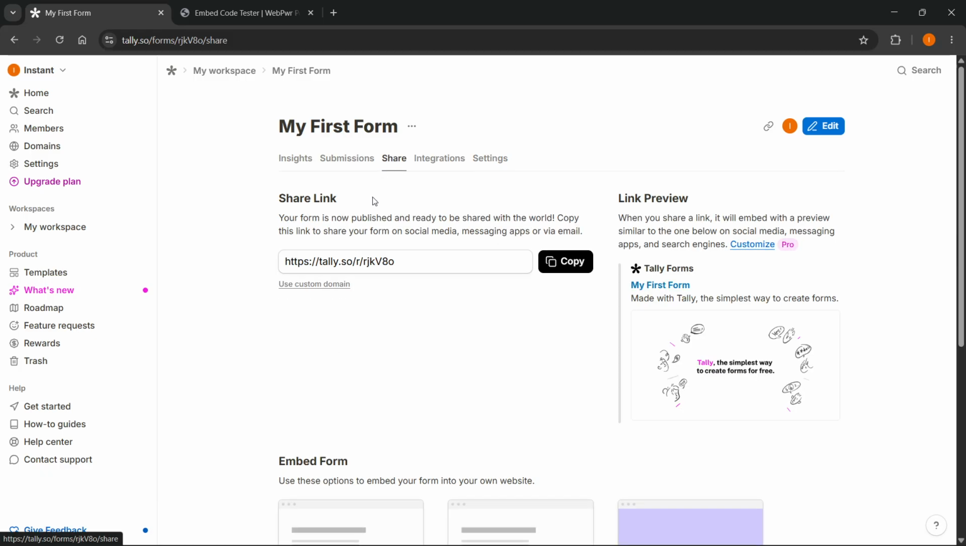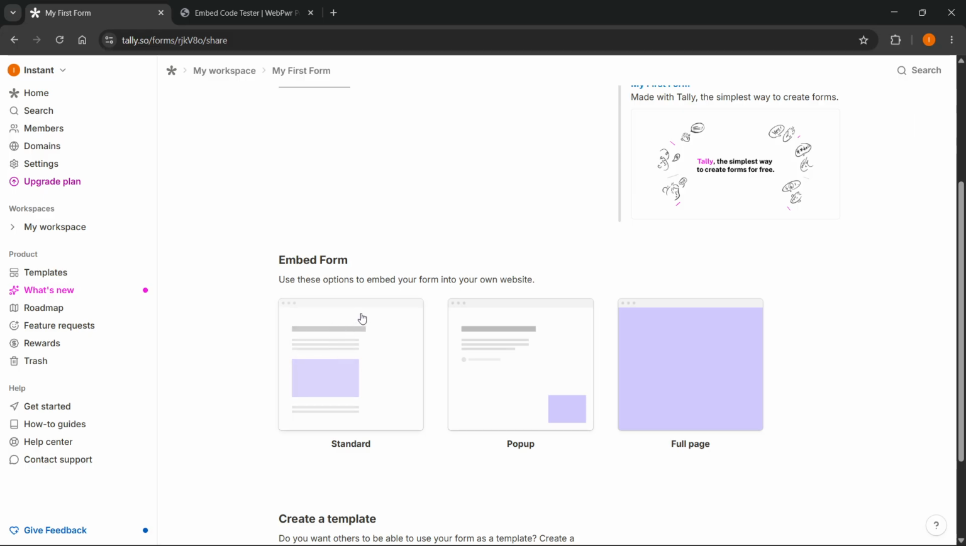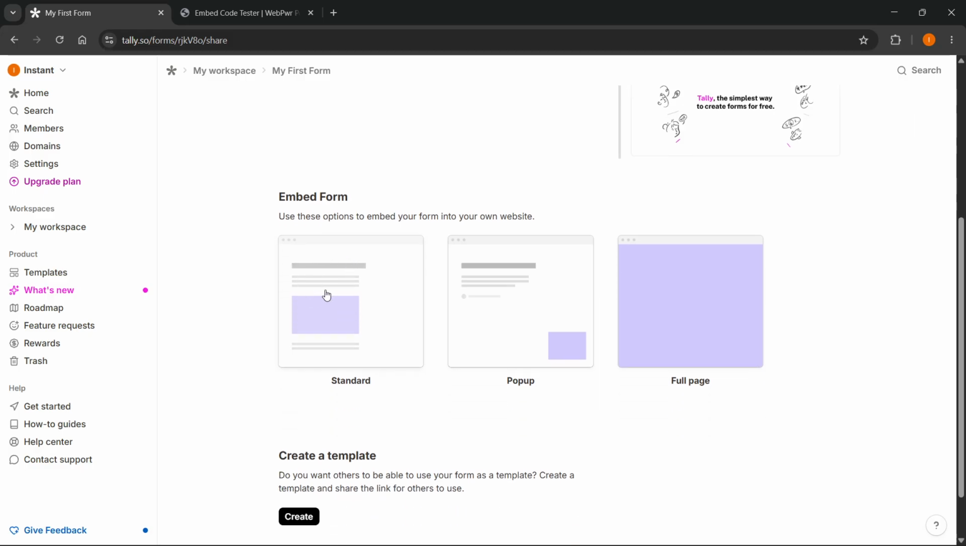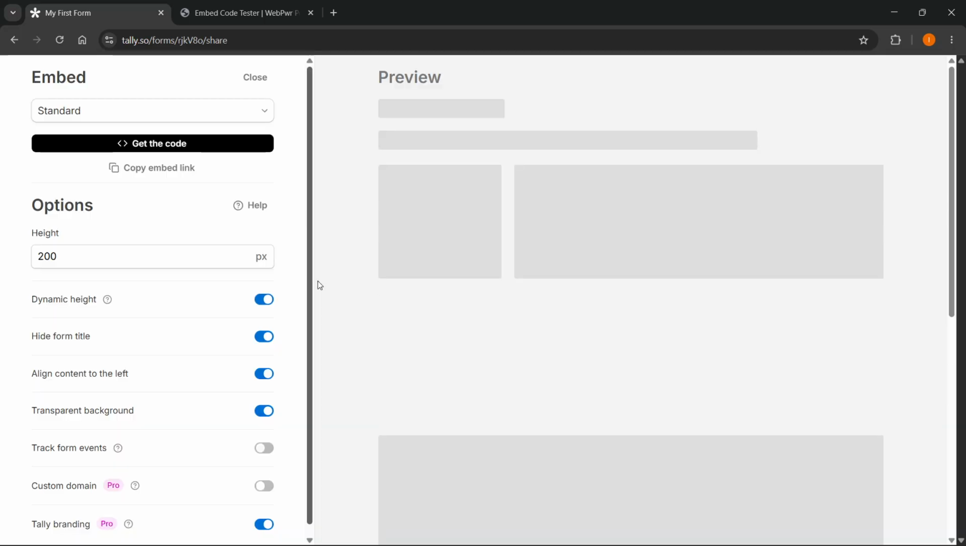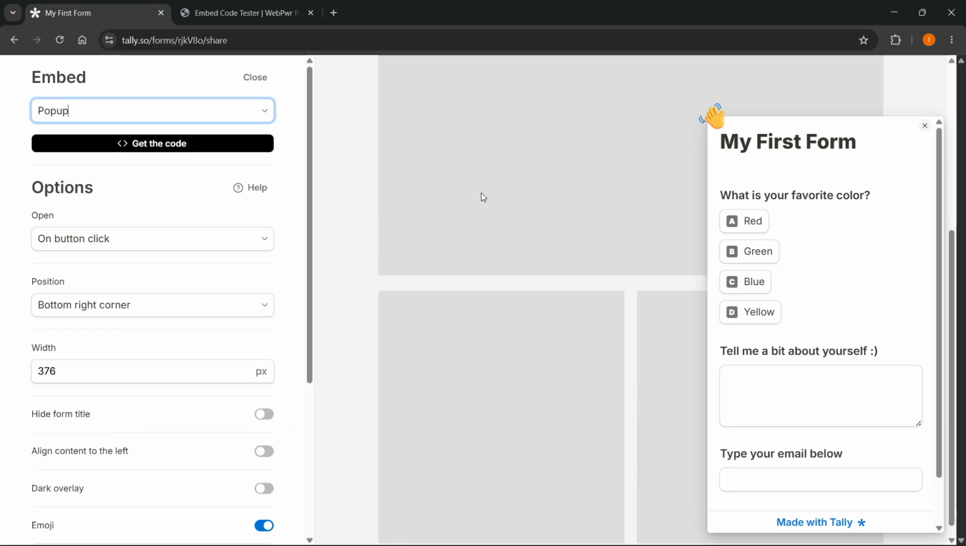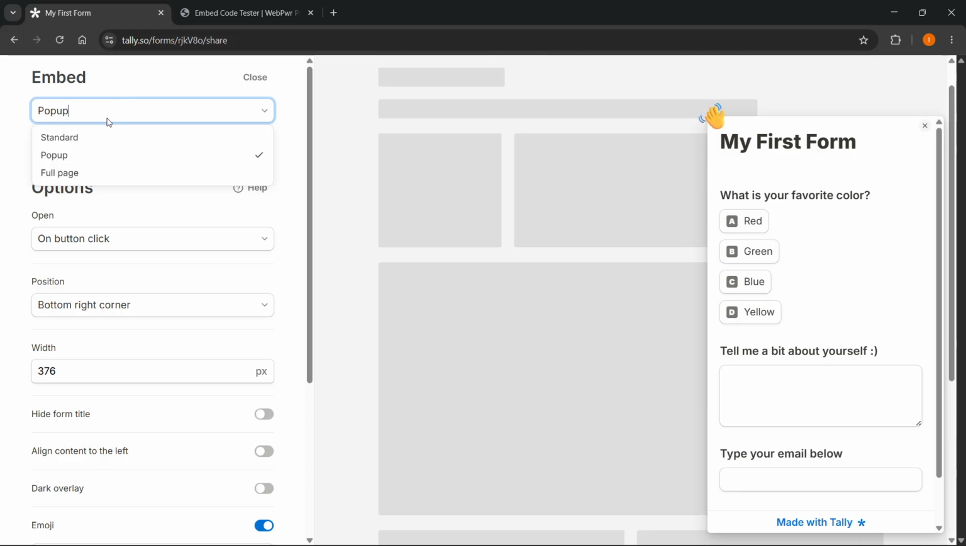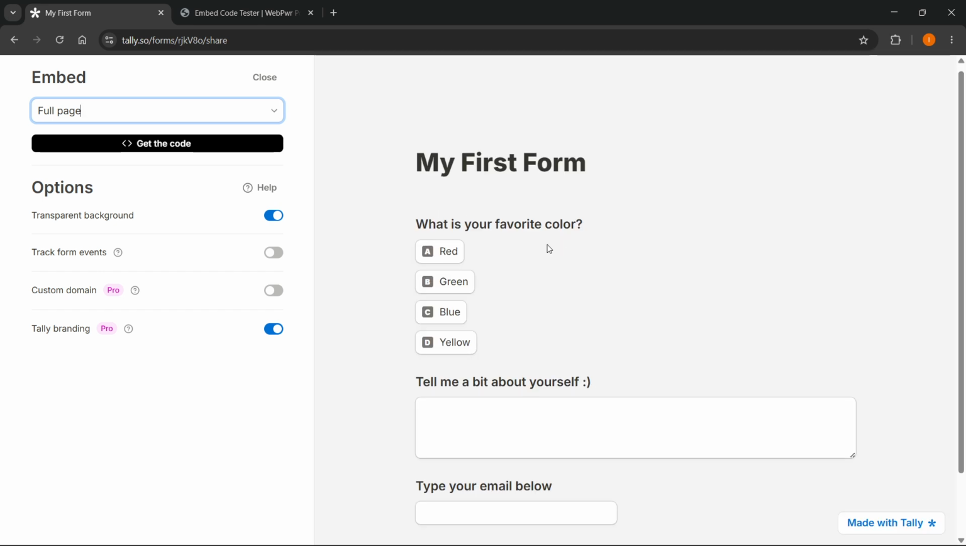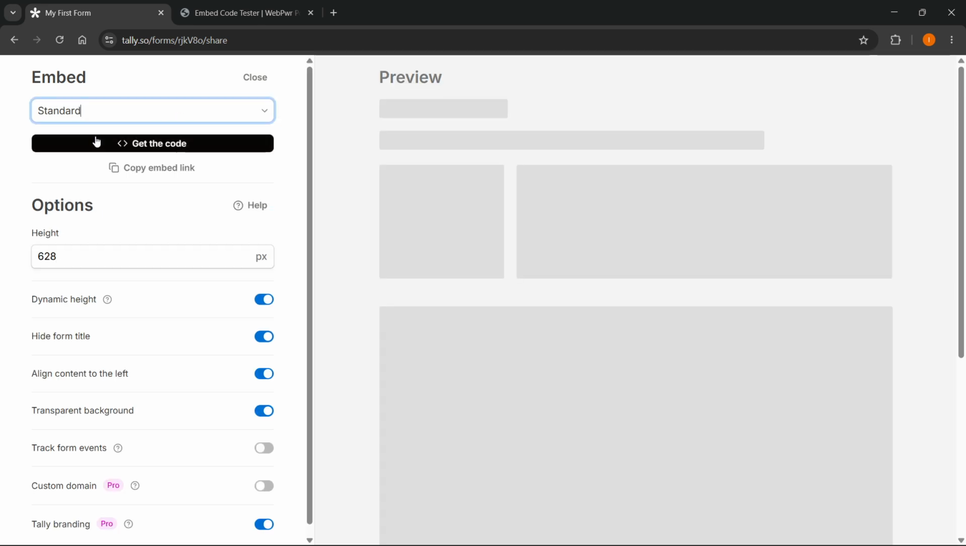Go to share, scroll down, and here you want to select one of the options to actually embed your form wherever you want. You have the standard, the pop-up, and the full page, so you can click on either of these, and they're going to basically give you a preview. So this looks like that, the pop-up looks like this over here on the right, and as you can see, the full page will look like this over here. So I'm just going to go with the standard right now.